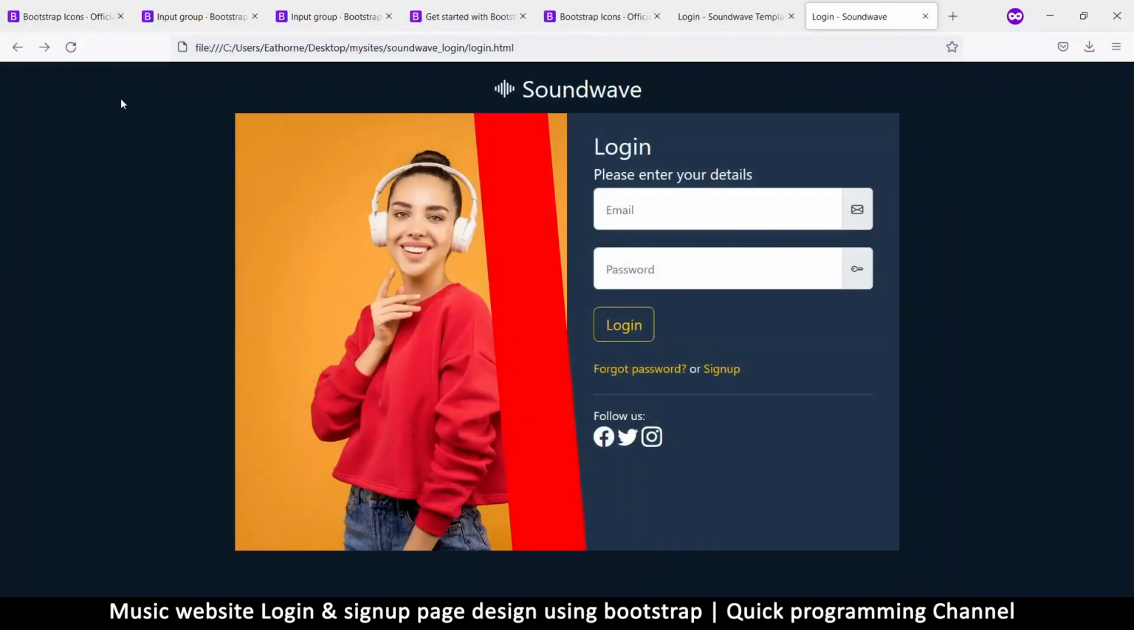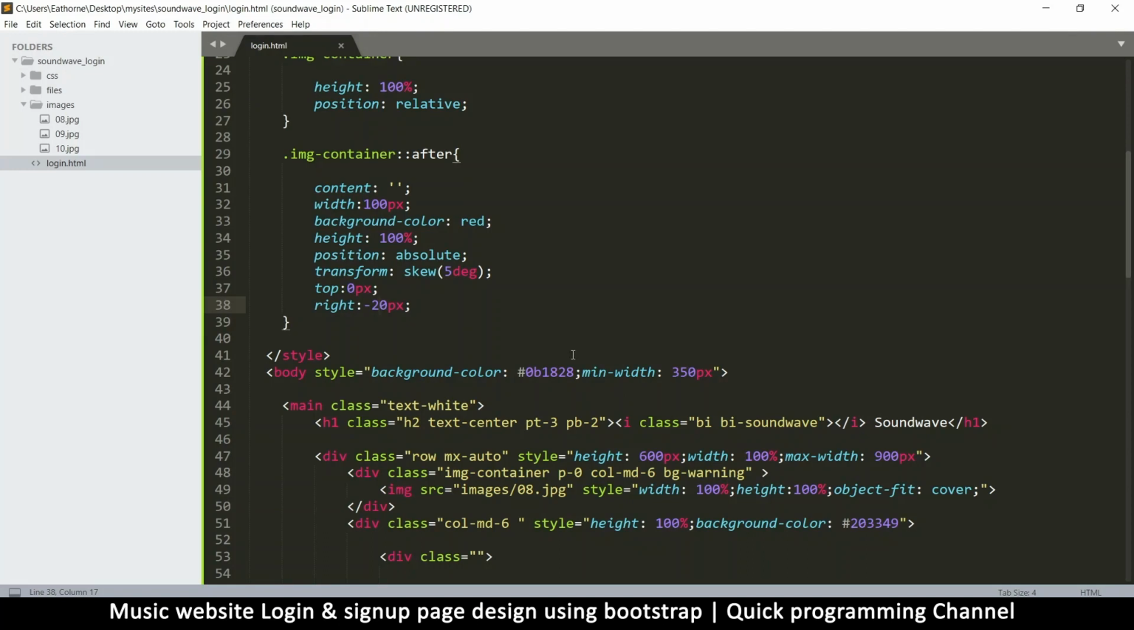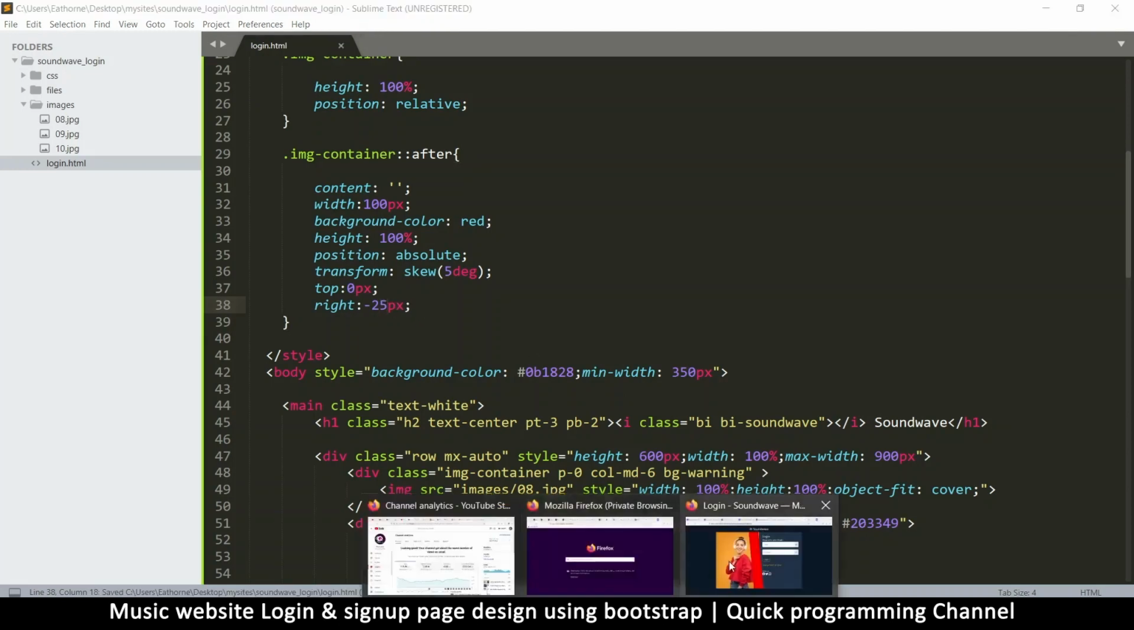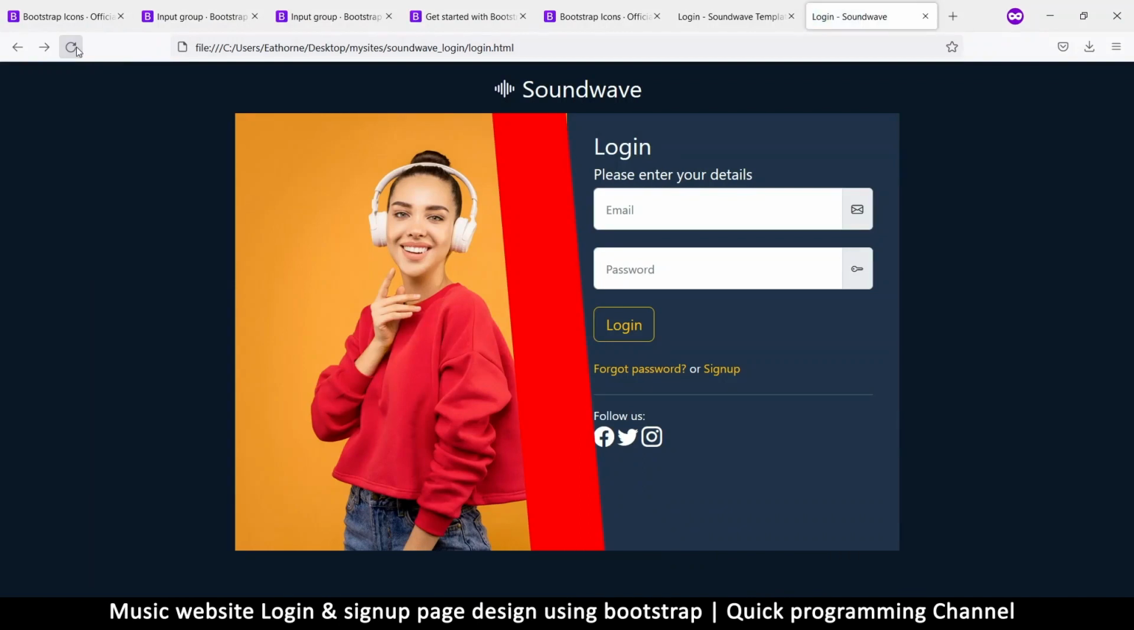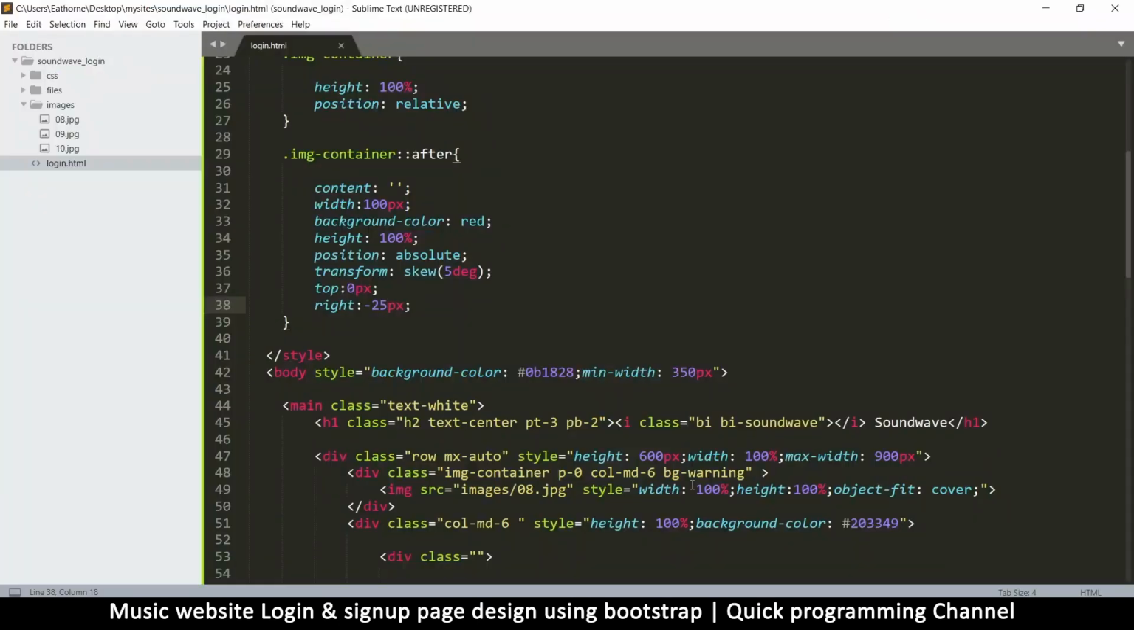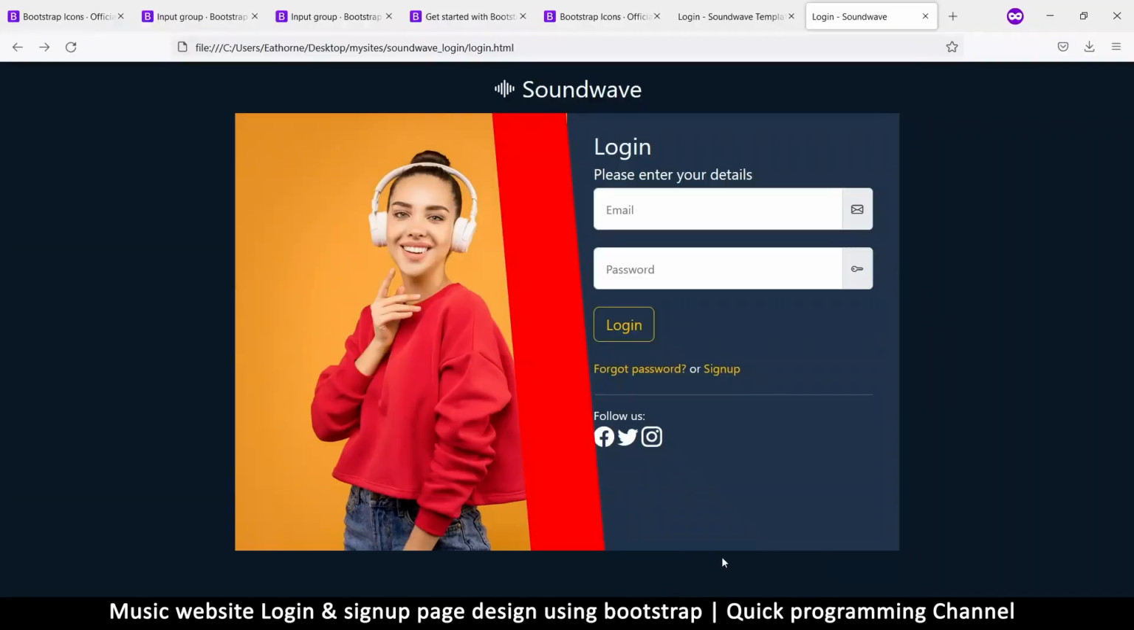Because right is counted from this side. So if I move it negative, as you can see, it's almost there. So let me put -25, something like this. Maybe -30. Okay, there we go. So this, I want this to come on top of this one.